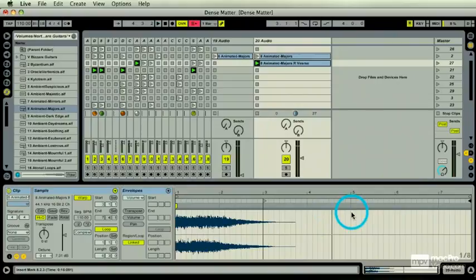All right, so in the next session, we're going to learn what this little button edit does here. And we're also going to learn a way to defeat this grid.